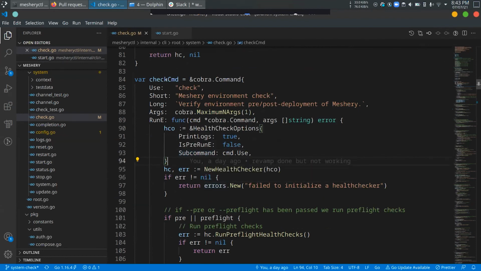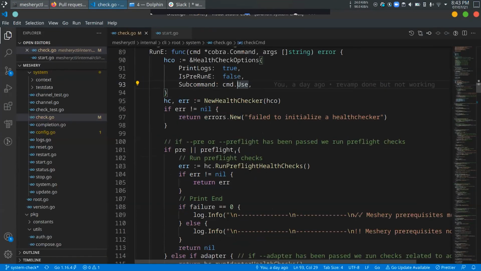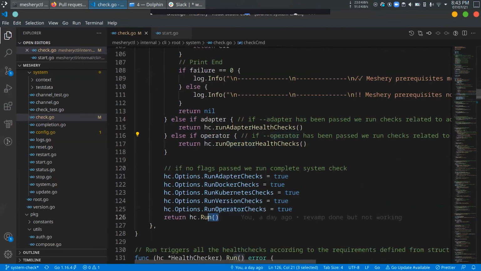Yeah, I get it. Actually, there is a command for doing all these checks with Meshery CTL. There are some flags for this, like there is a pre-flight flag. Then we can trigger adapter checks separately, we can trigger operator checks separately, and we can trigger all these checks combined. I'll show this to you. It will just take 2 seconds.